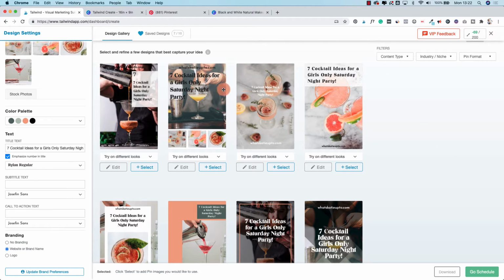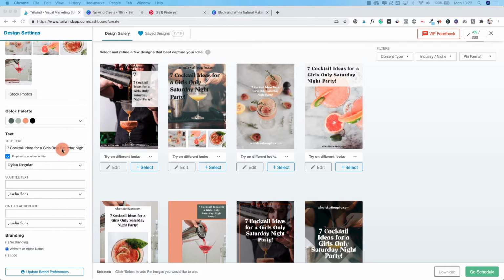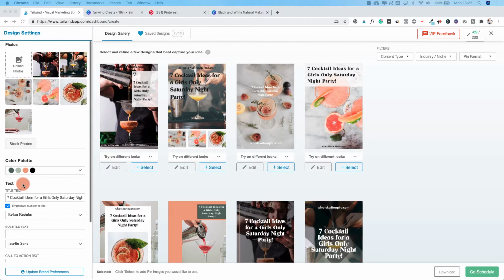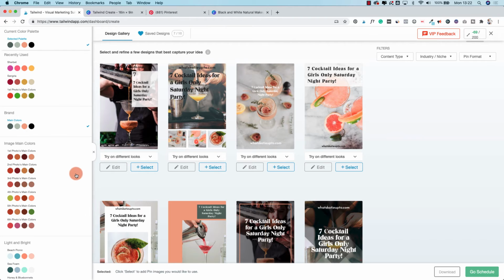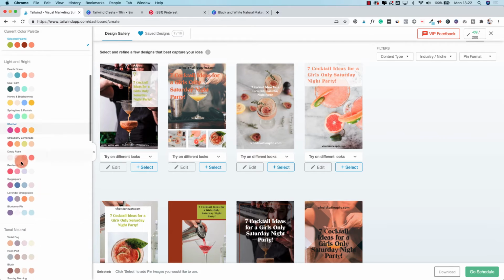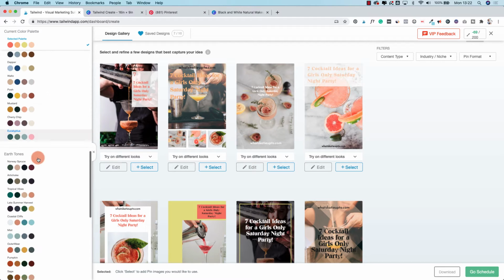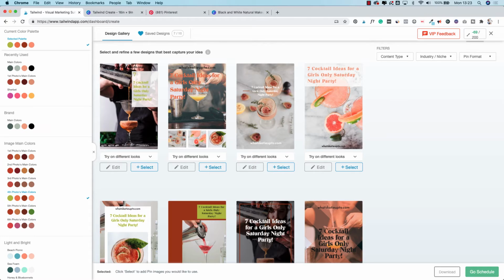And we are back here in the overview. Everything that we do here on the left will apply to all pins here on the right. So if I switch my color palettes, for example, into something like this, or something like this, I don't know, like this, you can see how the colors in the pin templates have changed.